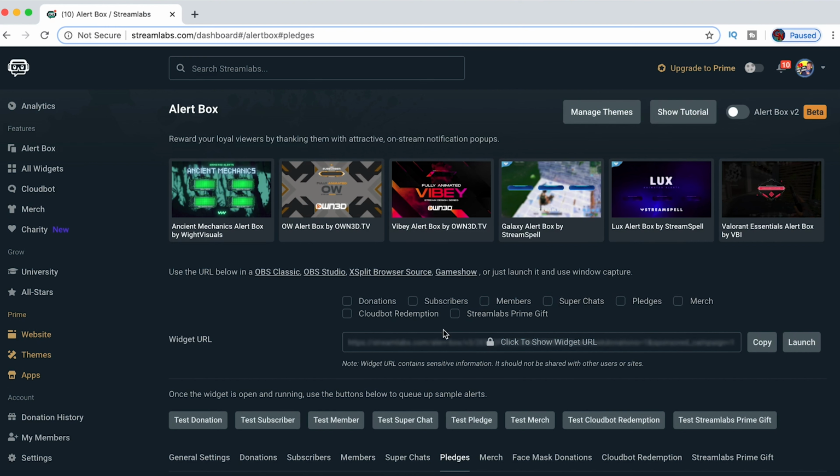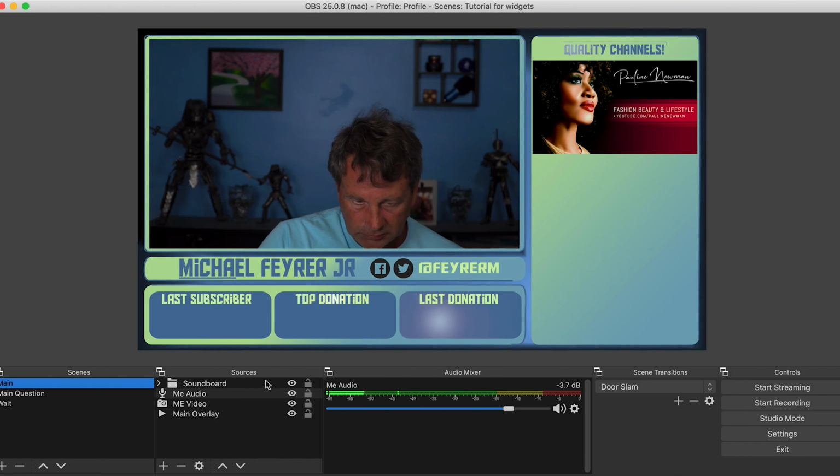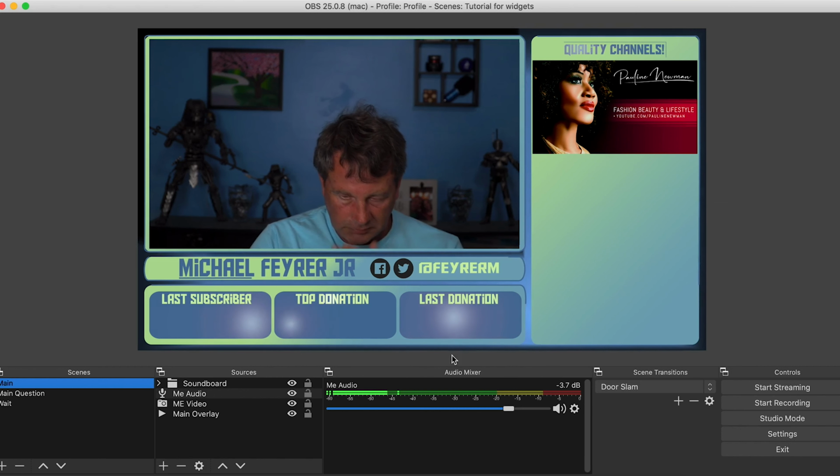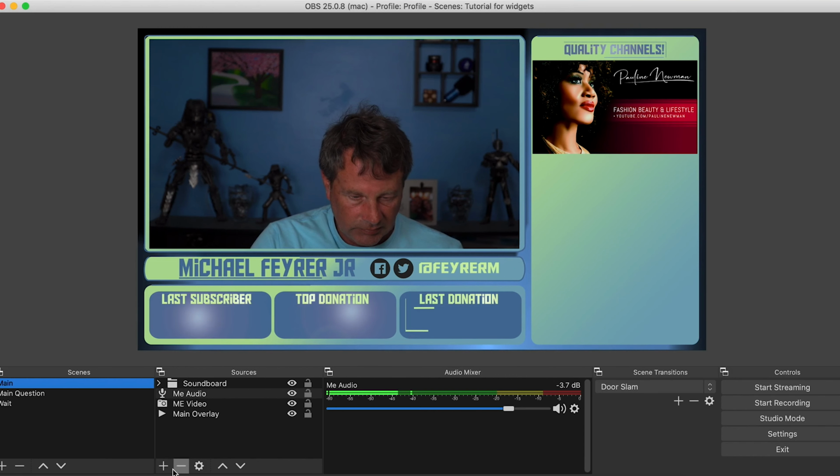First, I'm going to start with the donation alert. I'm going to go and I'm going to copy that out. Now I'm going to flip over into my OBS Studio, and this is my normal overlay. I'm going to use my normal overlay. I've deleted all my widgets so I can show you how I add them in individually on my overlay. It'll help to really explain what each one of these does.